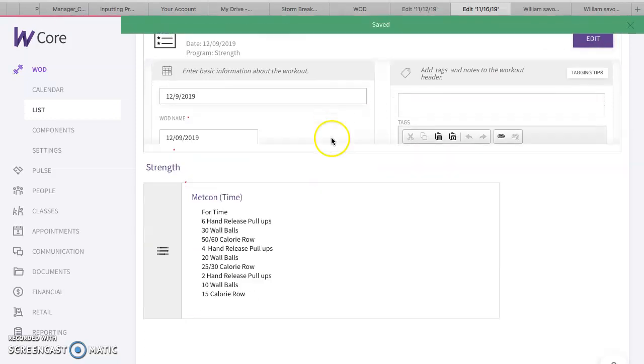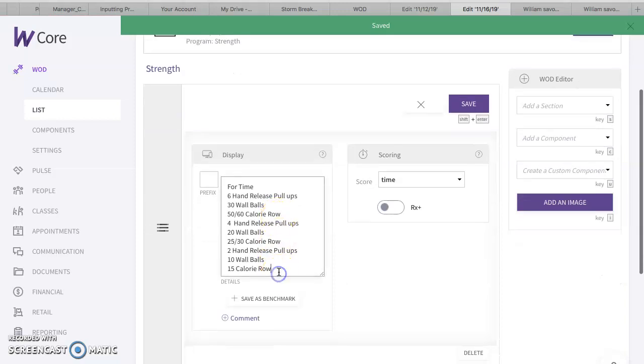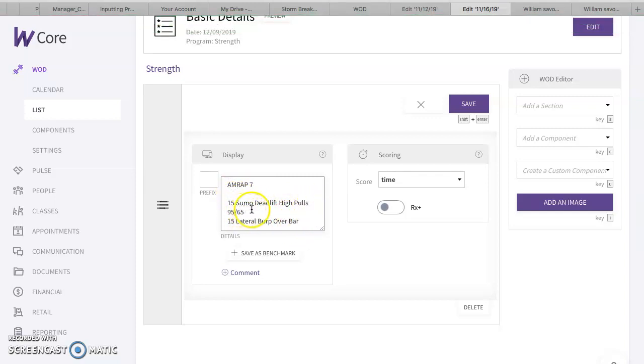So first thing that I want to do is, it's going to have the WOD from the day before, or the day that we copied from. I'm going to keep the credentials, and all I'm going to do is just replace this. So it's an AMRAP 7. I'm going to remove my quotations. I don't want any quotations. It's unorganized. AMRAP 7, 15 sumo deadlift high pull, 15 burpee box jump over.